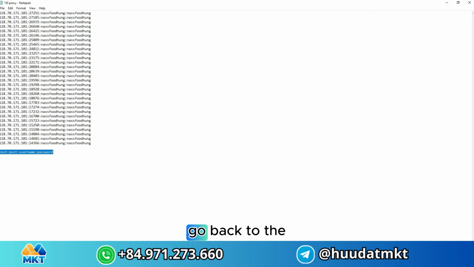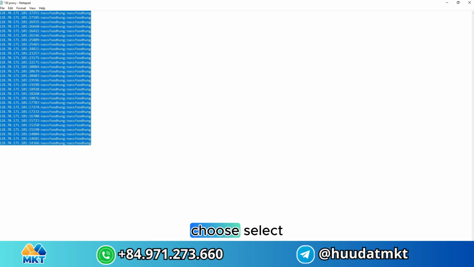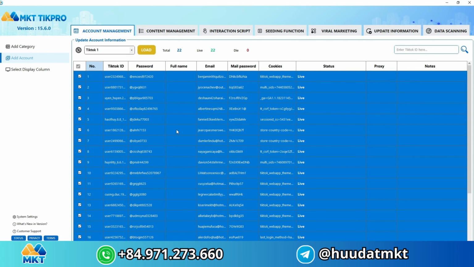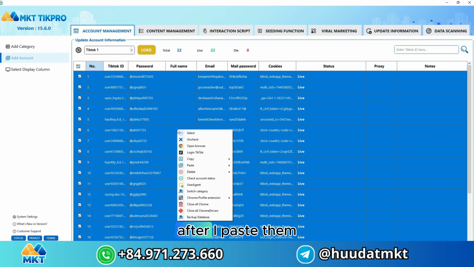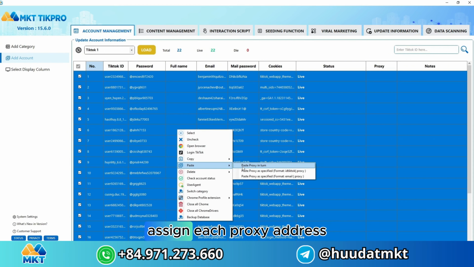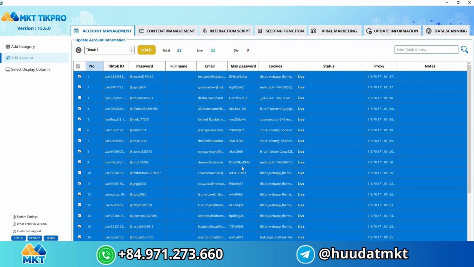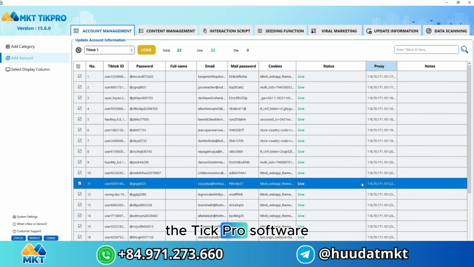I'll copy it and go back to the software, specifically to TIKPRO. Right click, choose select, then go to the paste section. I'll paste the proxies in their correct order. After I paste them, the software will automatically assign each proxy address to each individual account, and those are the essential steps to bulk add TikTok accounts into the TIKPRO software.